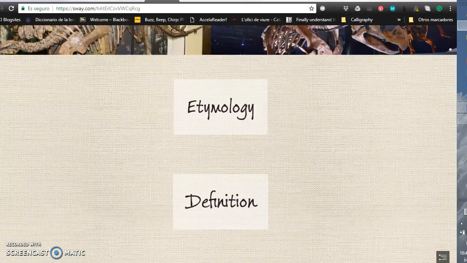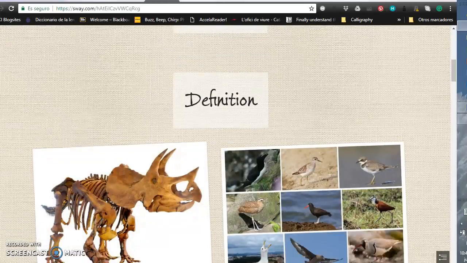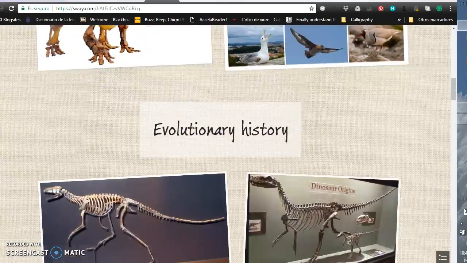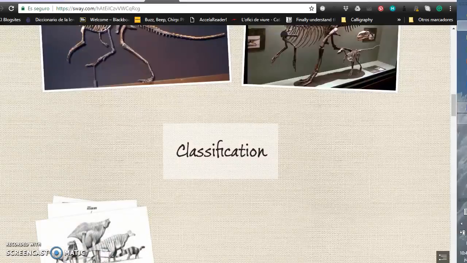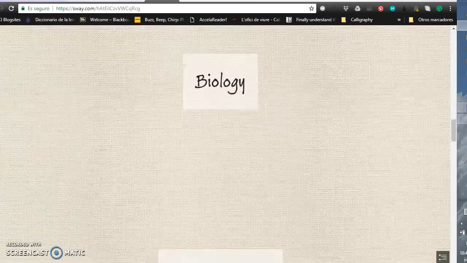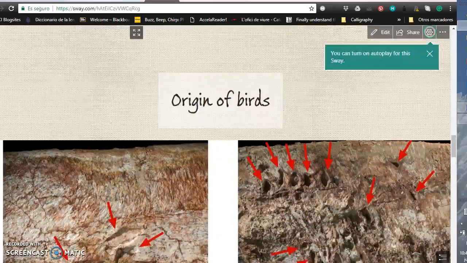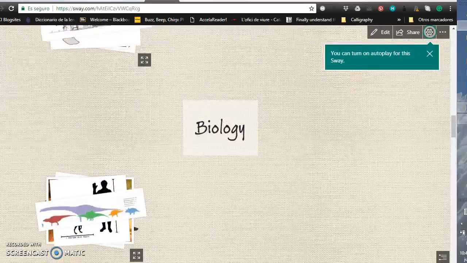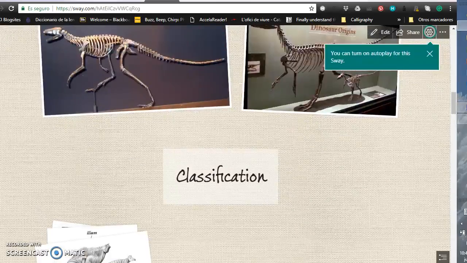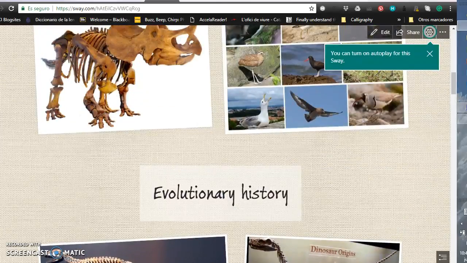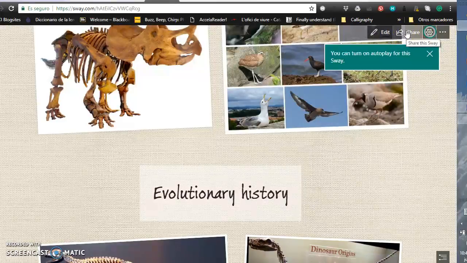So I would have all these different kinds of information and pictures that I could. So it's a really nice structure, a really nice beginning for a presentation, and it looks really nice and professional. Once you've created your Sway, you can edit it at any time. You can share it. You can get a link and post it anywhere.